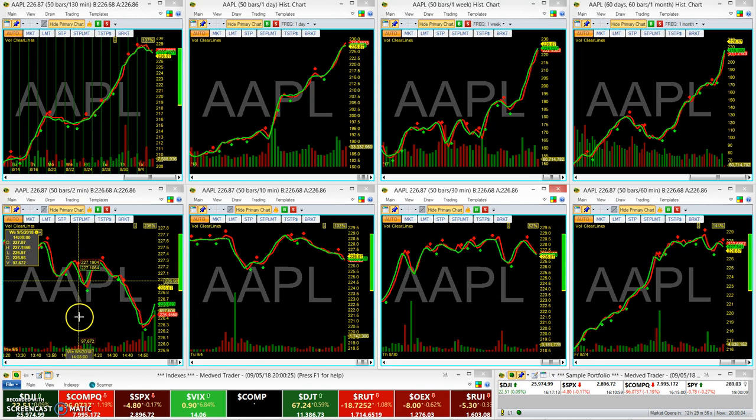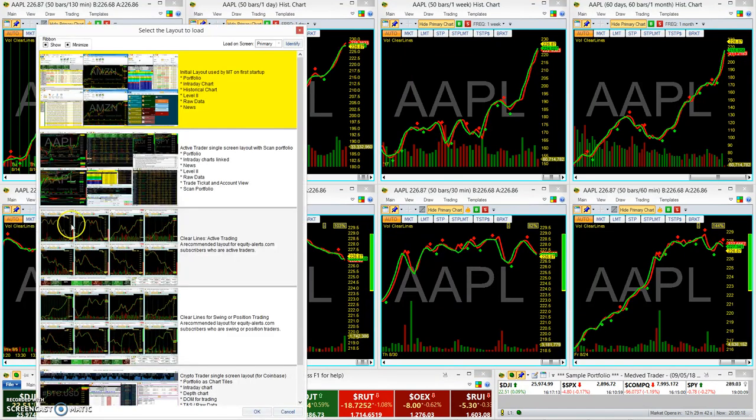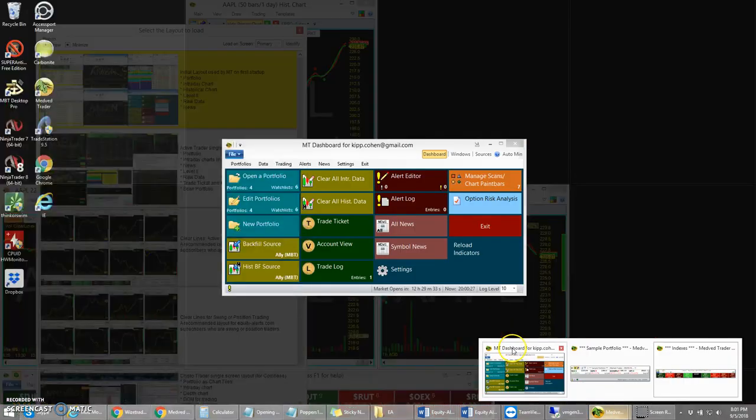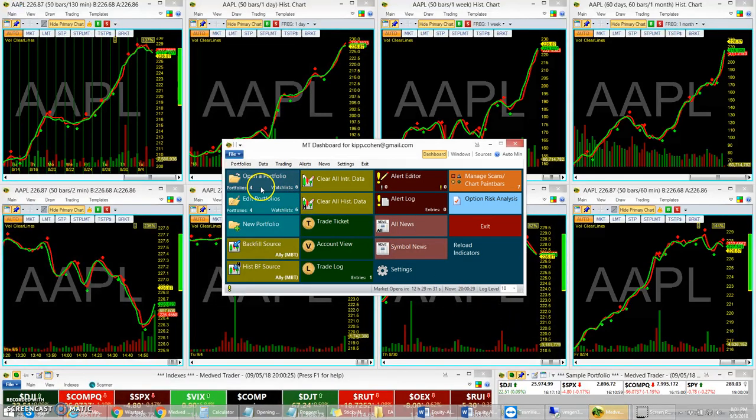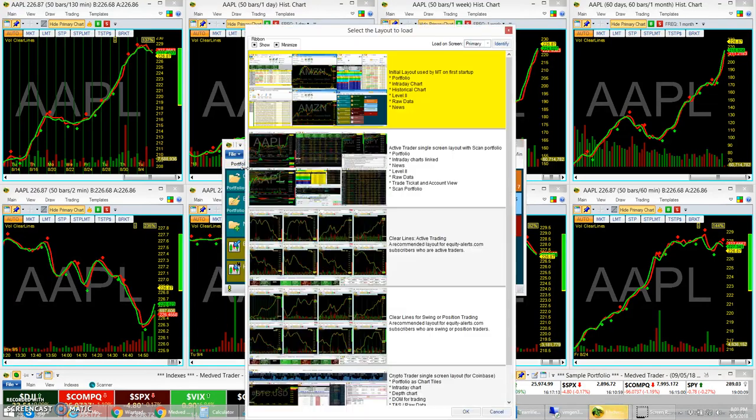If you're more of an active trader, you'll want to open up the layout for the active trader. You can get back to that by clicking on the File button at the bottom right corner and going to the Layout library and then selecting Clearlines for active trading. You can also go down to your taskbar, select the MT dashboard, click the File button, load the Layout library, and select it from here as well.